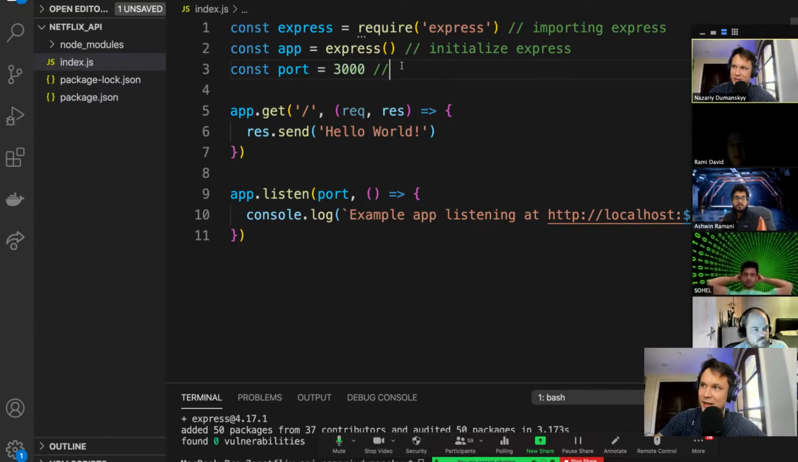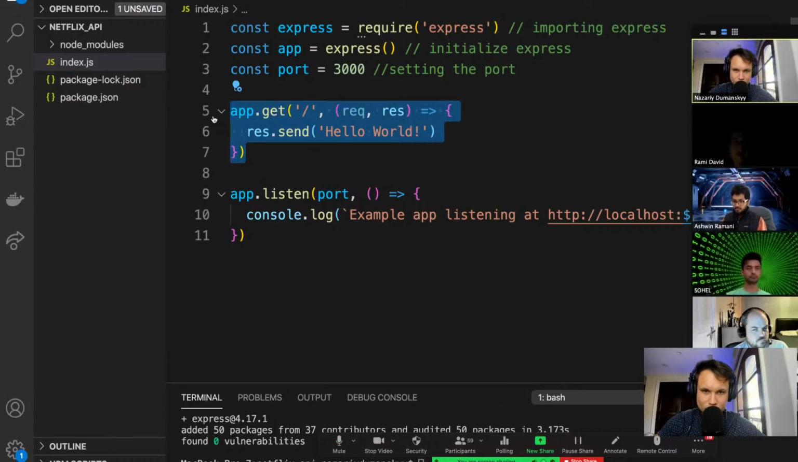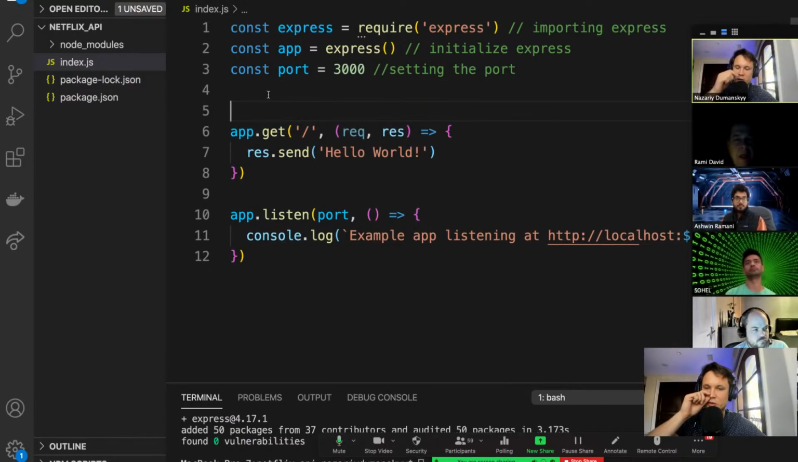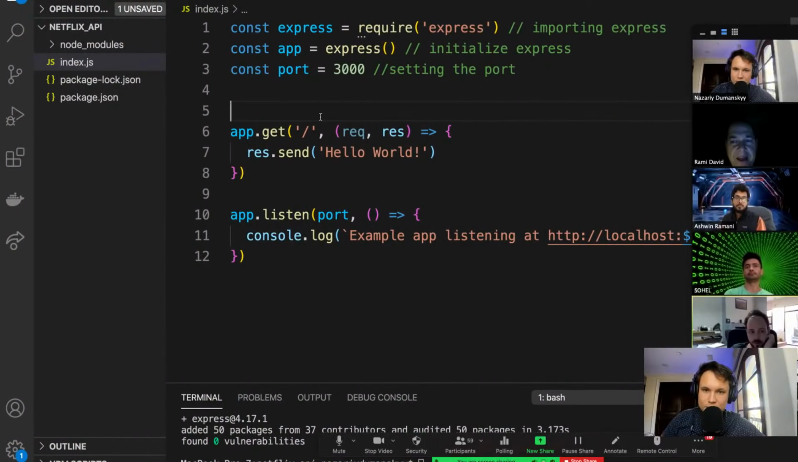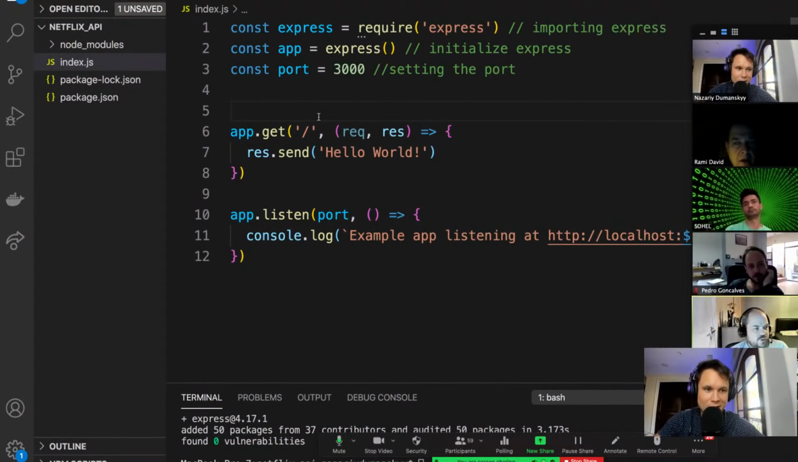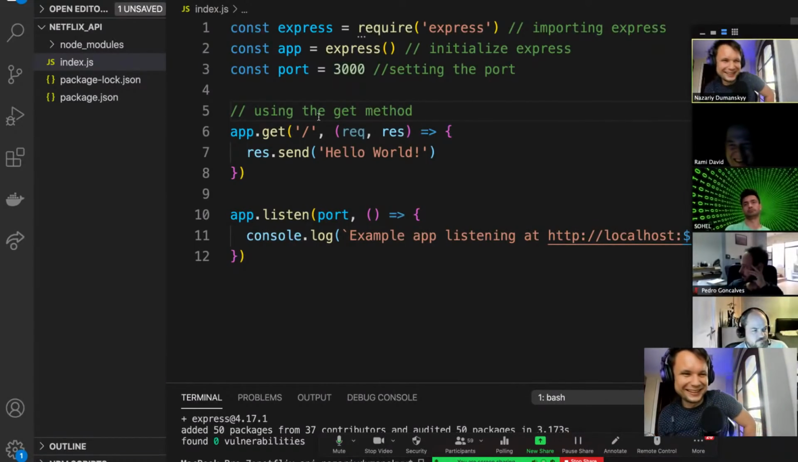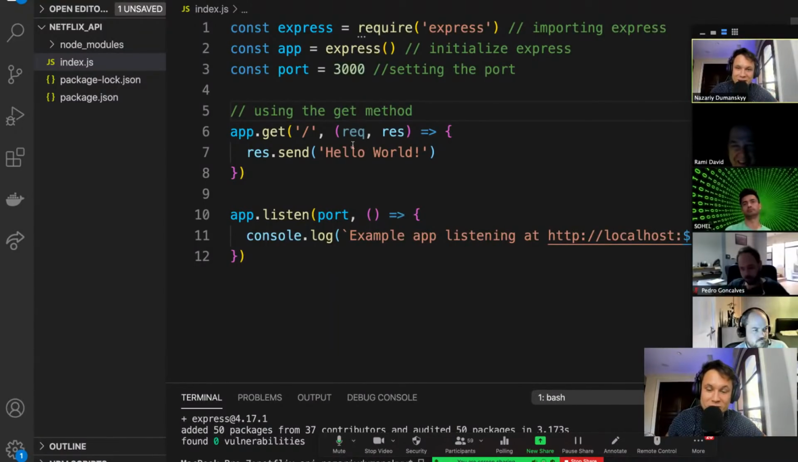So here, what are we setting here? The port. Setting the port. Great. Okay. What is this now? This might be a little difficult for you guys to understand fully. What is this? An API using the get method. Yeah. So it's using the get method. What is the get method? Okay. What does this slash mean?